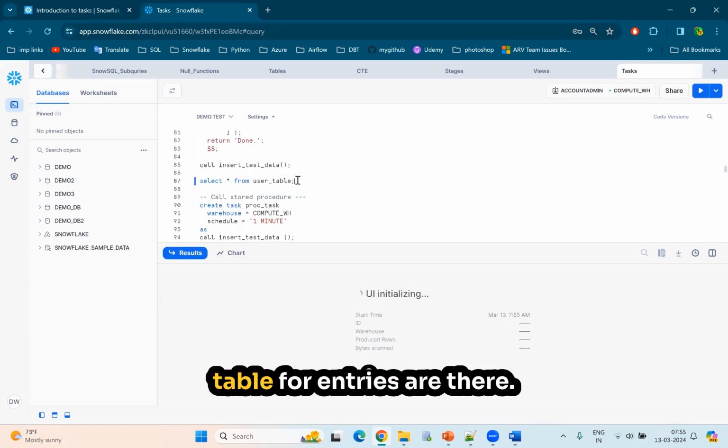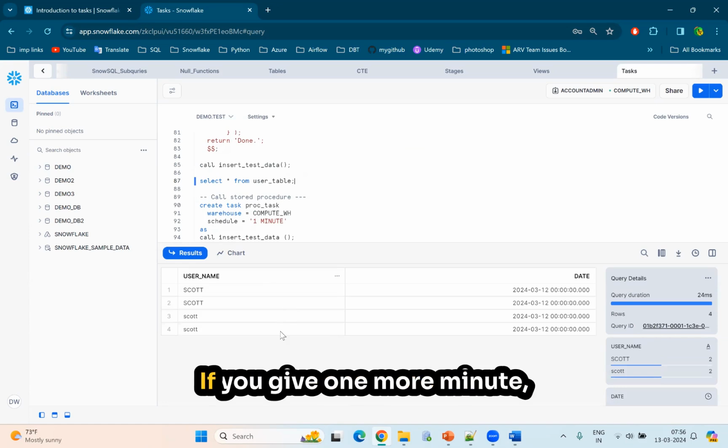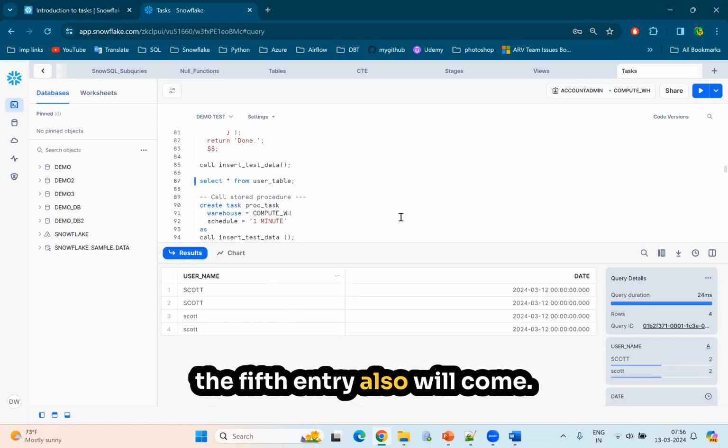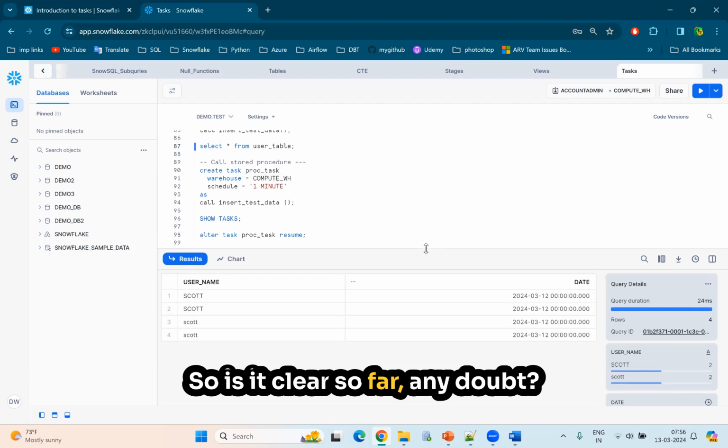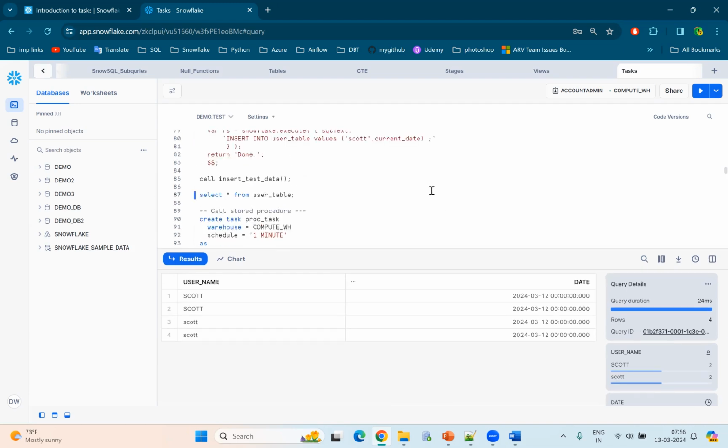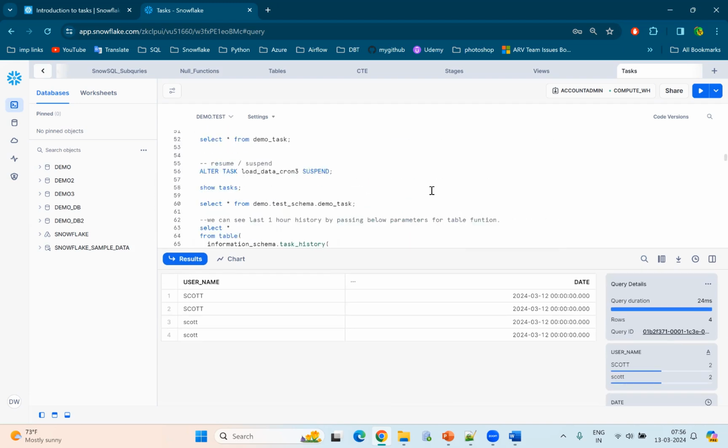Check this particular table. Four entries are there. If you give one more minute, the fifth entry also will come. So is it clear so far? Any doubt? Yes, clear, sir.